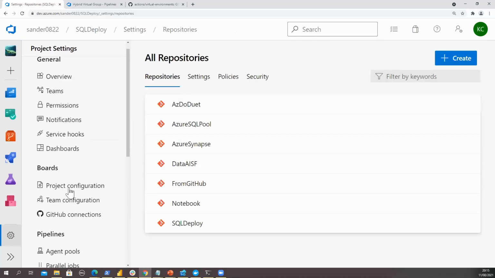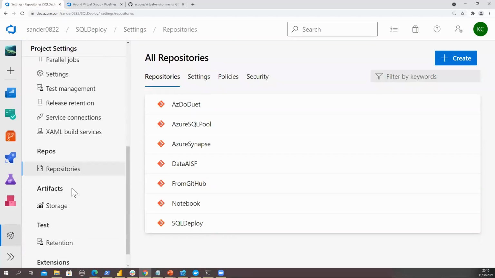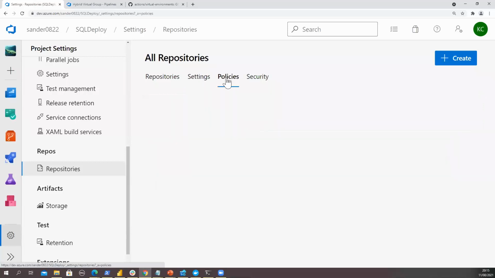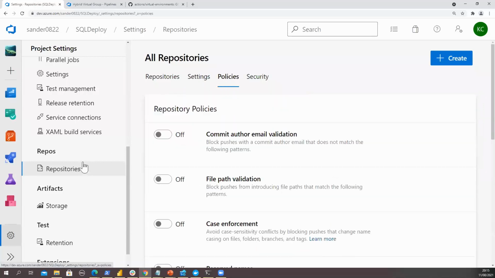In the repository section, you can manage all of the repositories in your project if you have the right permissions. Again, you get the option to change the default name, and there's some very interesting policies that you can set as well.